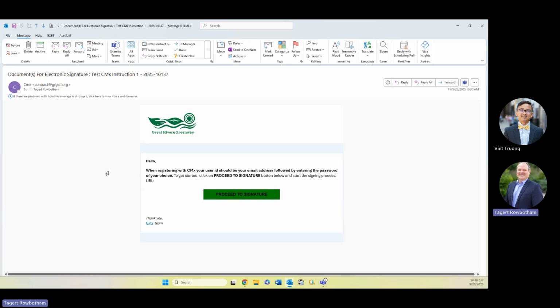Once the finance department has started the signature process, after the vendor has signed the contract, it will go to the legal team for the legal team to review the contract and to add their signature onto the contract. You will receive an email requesting to proceed to the signature.